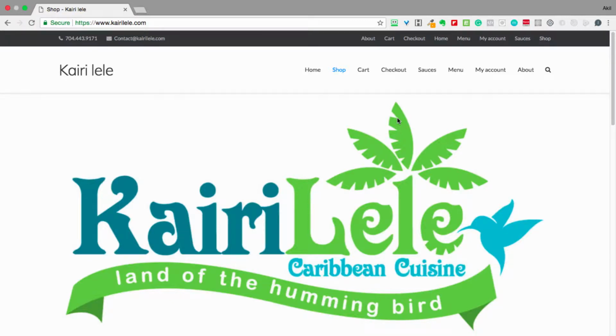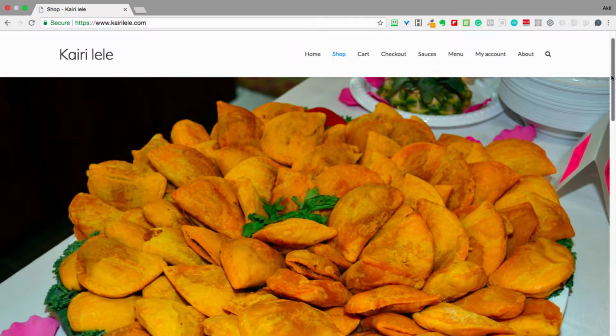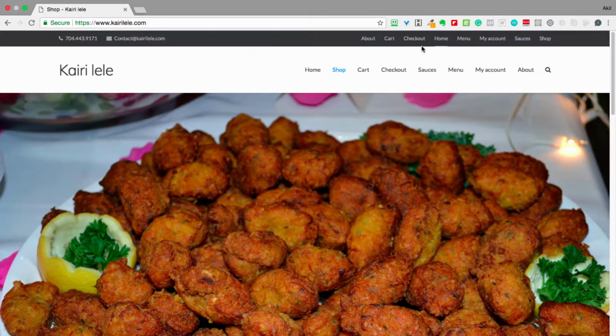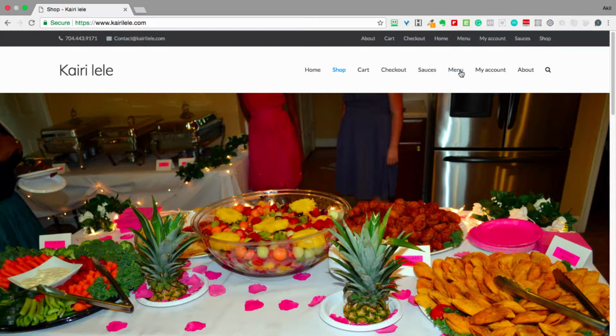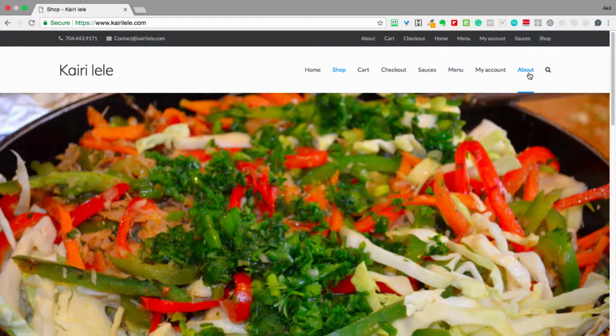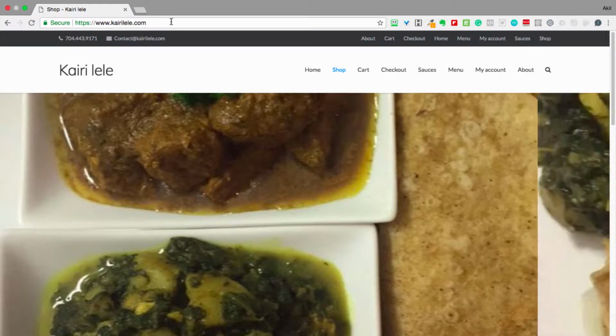So basically, when you go to the website, you need to go to KairiLele.com, and there are different sections of the website. You can see here, this is the slider, which I'll show you guys. And these are the various different pages: the cart, the checkout, the sauces page, the menu page, the my account page, and the about page. Don't worry too much about the my account page.